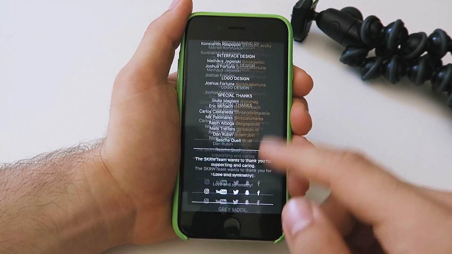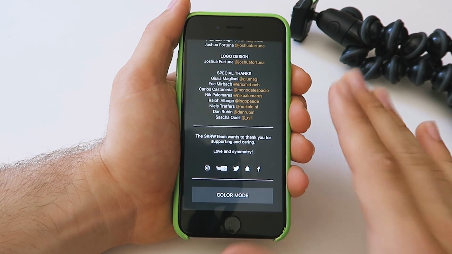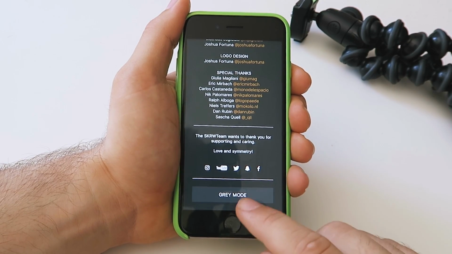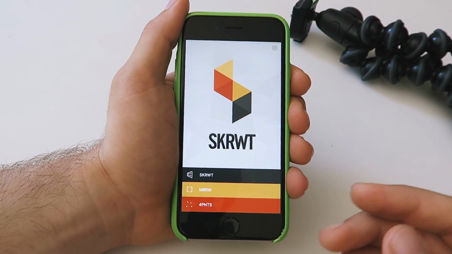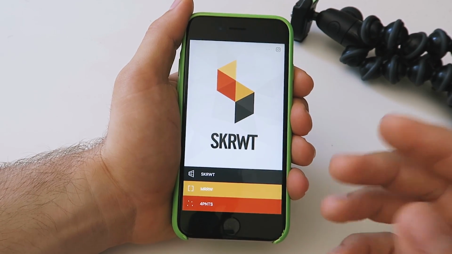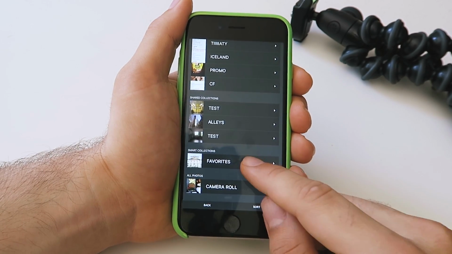3 dots at the top, here's the info screen, and you can see here gray mode. I'm tapping it, you're now in gray mode, and now you're back in color mode. So let's go for gray mode. As an avid Photoshop and Premiere user for years, I do appreciate gray software. So when I now go for mirror, you can see it's all gray.